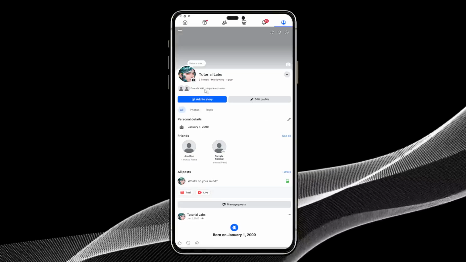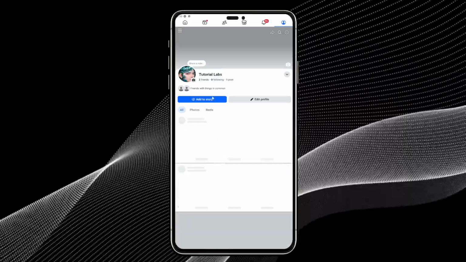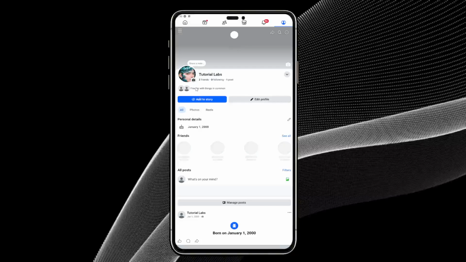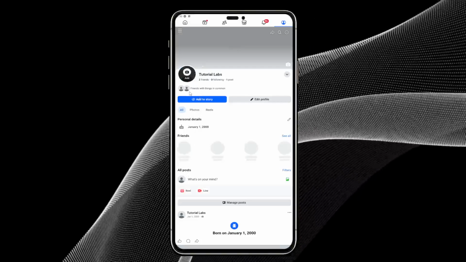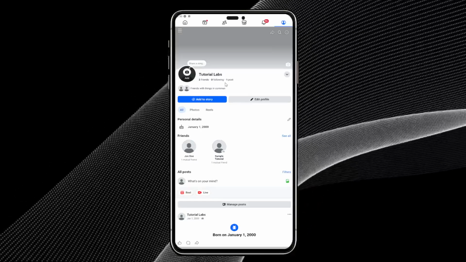Once you do this, your profile picture will be removed from your Facebook account, and consequently, it will also be removed from your Messenger profile. Your profile will now display the default placeholder image instead of a custom photo. And that's it! You've successfully removed your profile picture from Facebook Messenger by deleting it from your Facebook account.